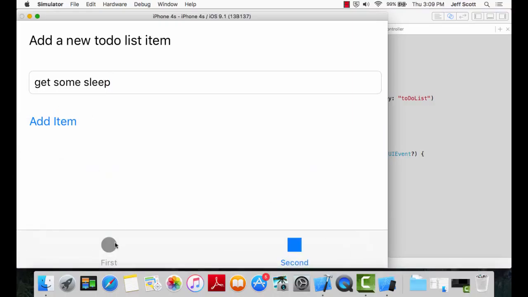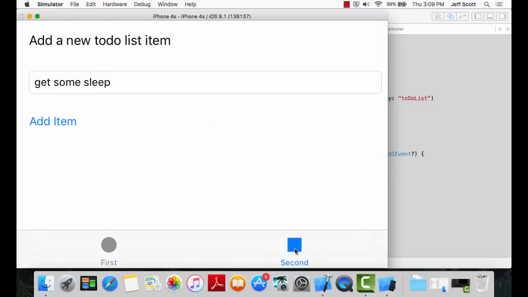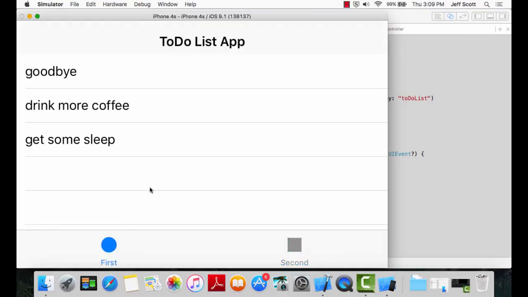All right. Now when I go back to the first one, I don't know why that one. Maybe I didn't click to add the item. I don't remember. Yeah, you didn't. I didn't? Okay. Then let's go back. Add item. There it is. Now it should be there. When we go back to the first one. All right. Goodbye was what was there last time.